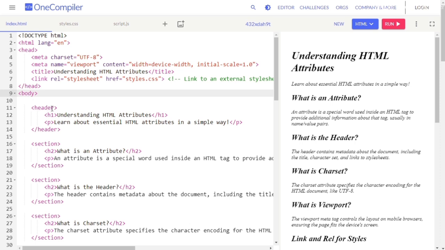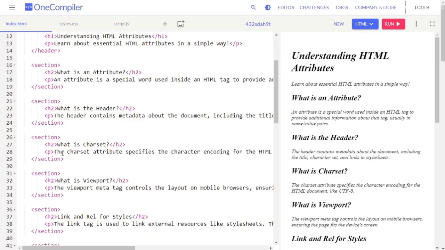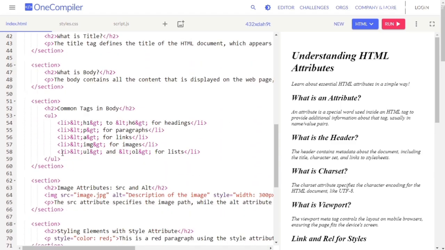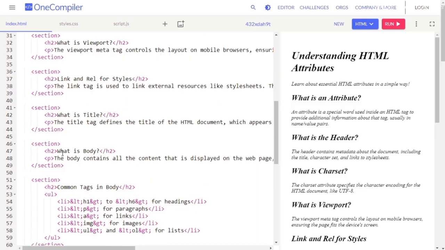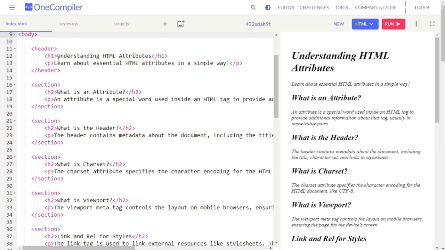Now let's talk about the body tag. The body of an HTML document contains all the content that is displayed on the web page, like text, images, and links. Everything you want your user to see goes inside the body tag. There are different tags that can be found in the body: H1 to H6 for headings, P for paragraphs, A for links, IMG for images, UL and OL for lists, and so on.